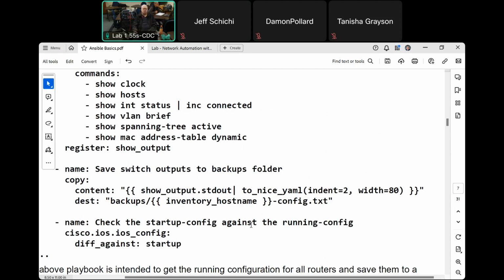And then if you want to have this, you don't necessarily have to have it, but I can say check and be sure the startup file now is identical to the running config. So cisco.ios.ios_config, diff_against: startup. So it knows the running config by that ios_config, diff config, and then matches it against the startup. If the startup and running config are not exactly the same, it will tell you, hey, there's a problem. It did not work correctly.